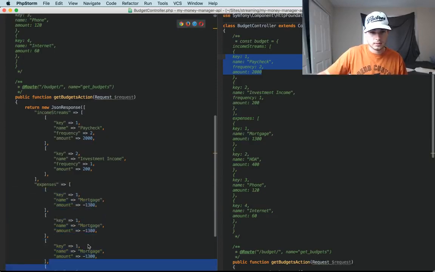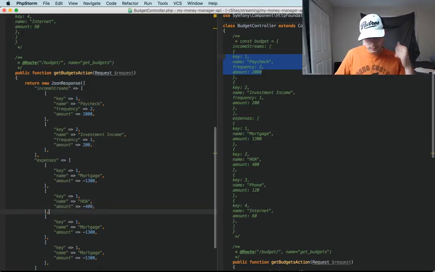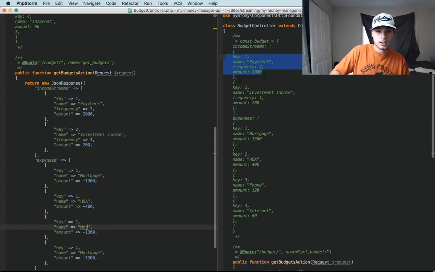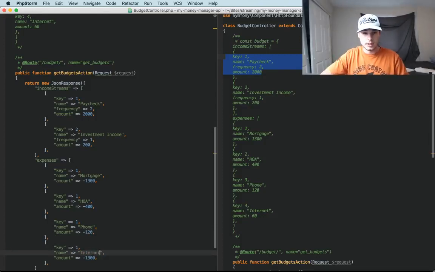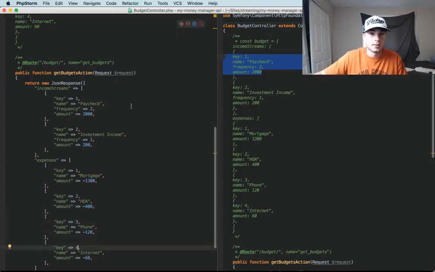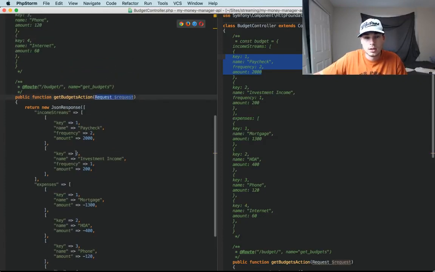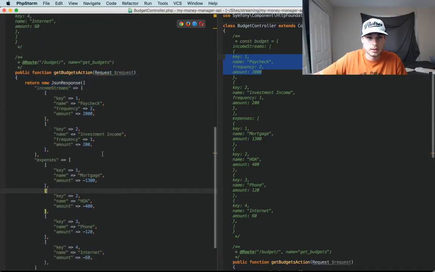And let's add our 3 other expenses. HOA, 400. Thanks, living downtown. The phone is negative 120, and internet is negative 60. Need unique keys, and this is for the React front end. We're not using this, so I think Symfony needs this here in order to see where to go.